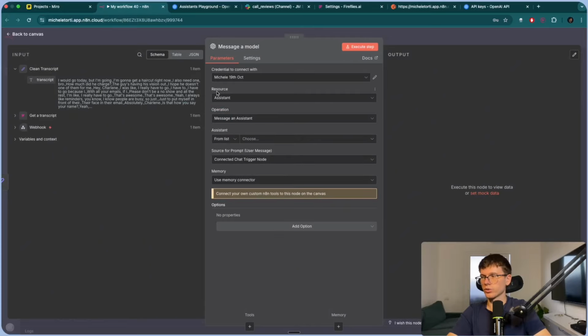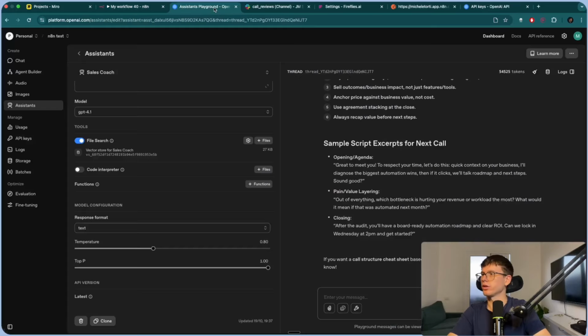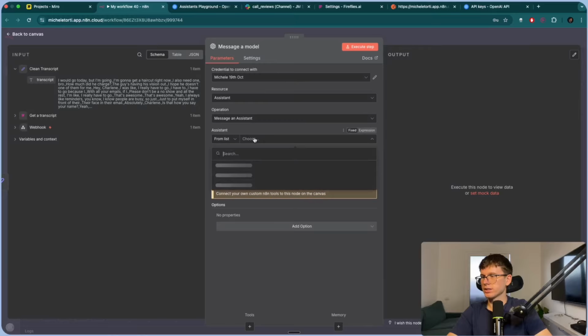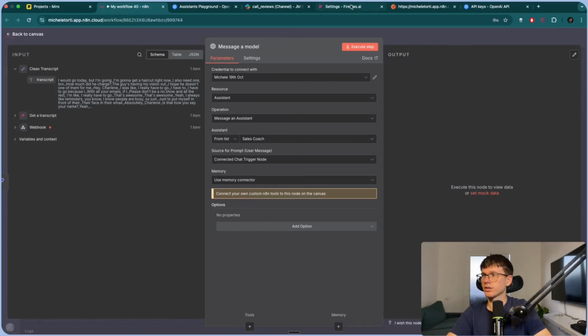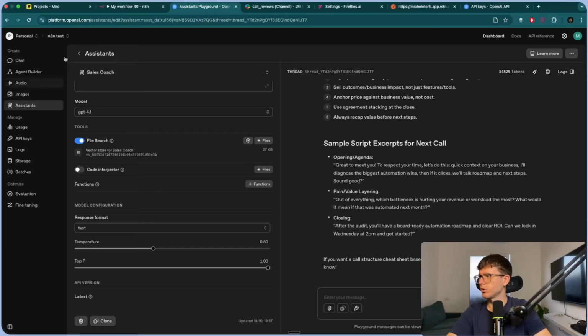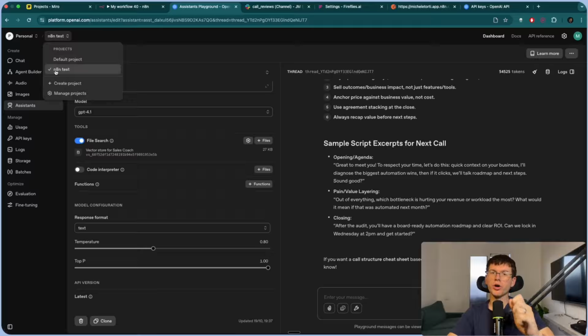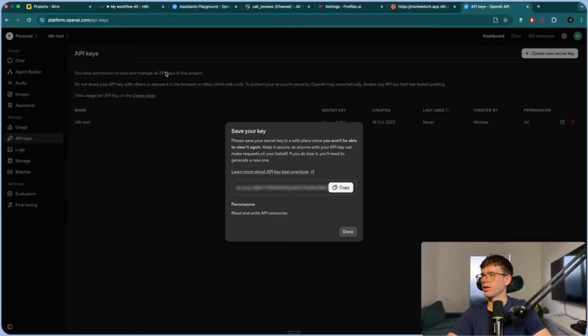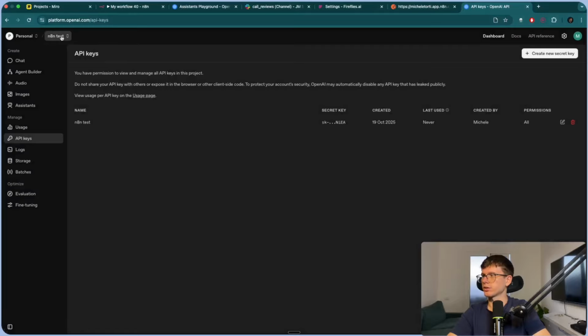And now the resource will be assistant. The action that we're taking is messaging an assistant. So we're doing the same thing that we did before here. We're just doing it automatically. And now from the list, we want to get the sales coach. That's it. Bear in mind that when you make an assistant on this project, and then you make an API key on another project, you will not be able to see this assistant here. So make sure that you make the assistant on the project where you also get the API key, right? It's important. So you can see here, I got the API key from this project, n8n test.